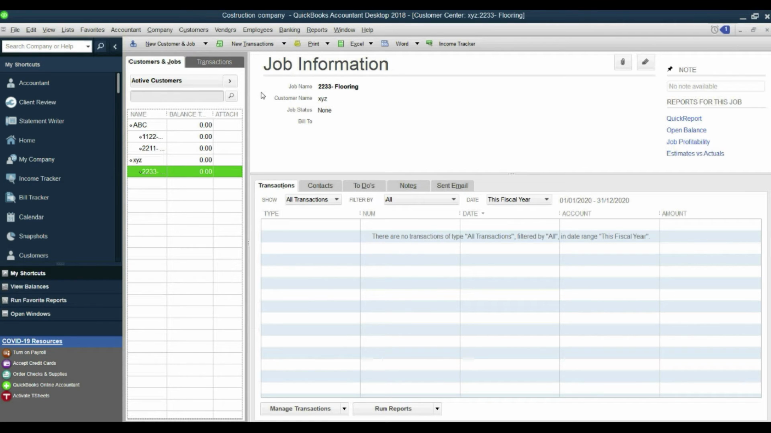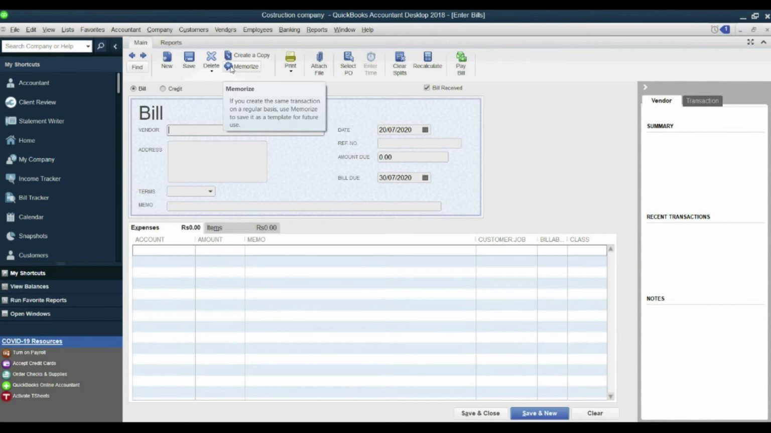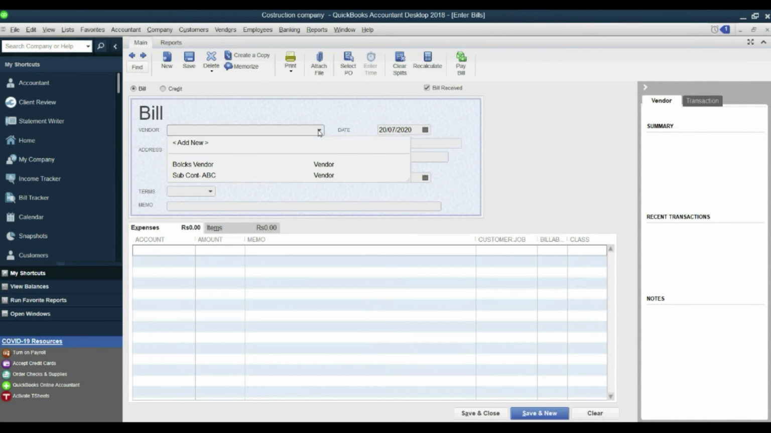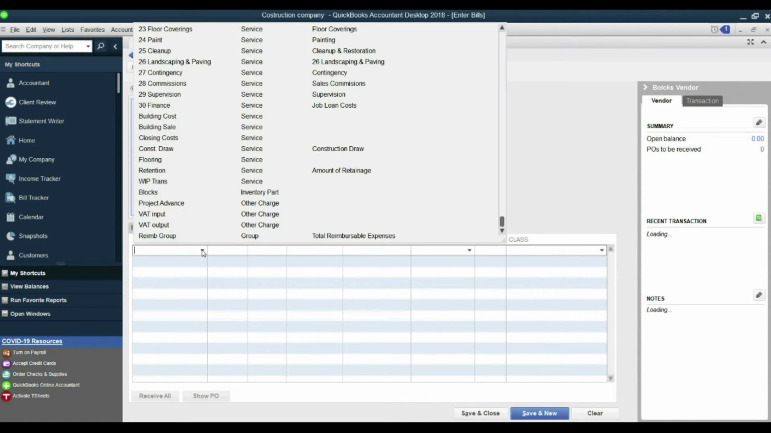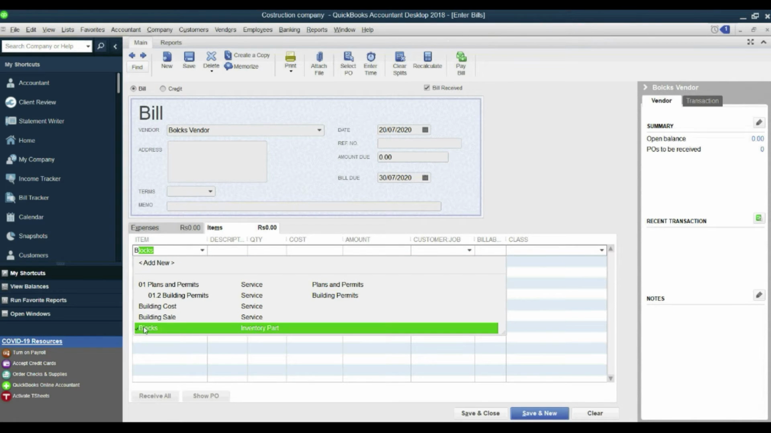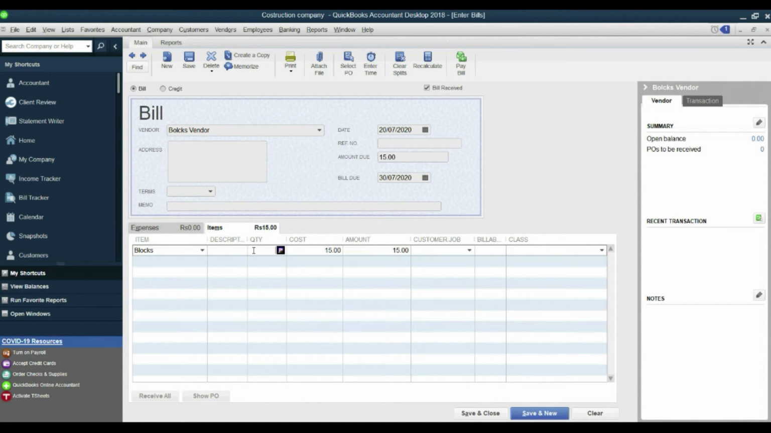All right, let's purchase first. Go to Vendor, Enter Bill. From here you will click on item and select the blocks. Suppose you have purchased 1,000 or 10,000 blocks, and these blocks you will consume in different projects.